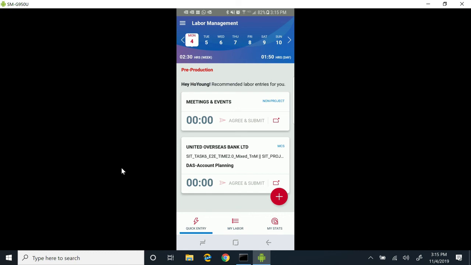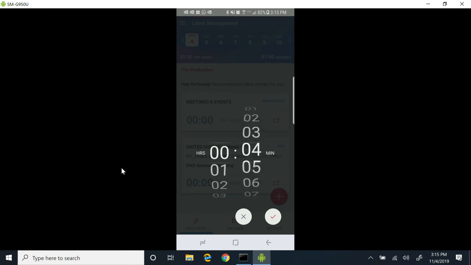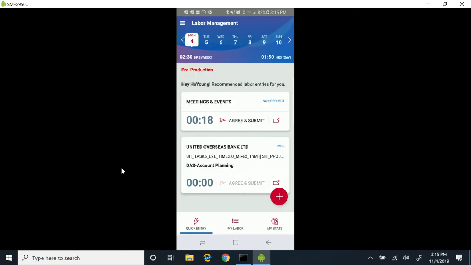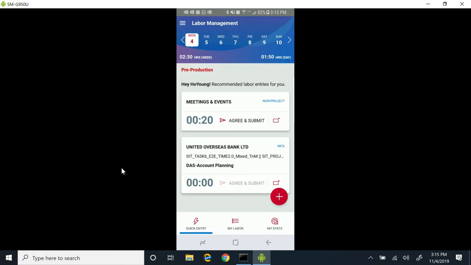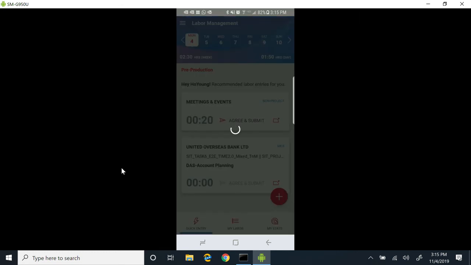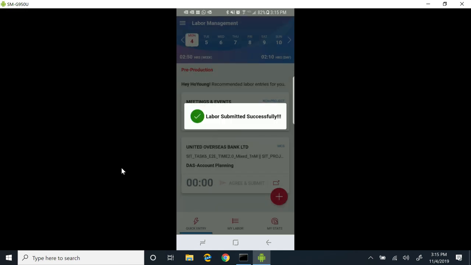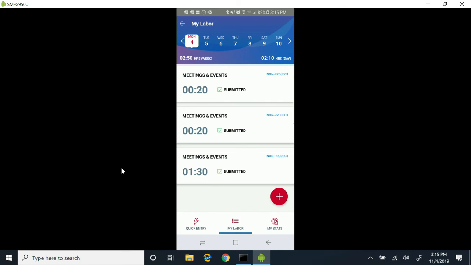So here's the mobile app. It basically says, hey, Ho Young, which is my name in the application. Here are the recommended labor entries for you. So we are attending a meeting event here. So we'll click this, and it's a 20-minute session. So we'll enter 20, say yes. And then do the honors again. Thank you, Espen. And boom, labor gets submitted. So that's what our services users see on mobile. So it's a very handy application for them. Anywhere in the field, they can go enter their labor, which is a daily activity they need to do.